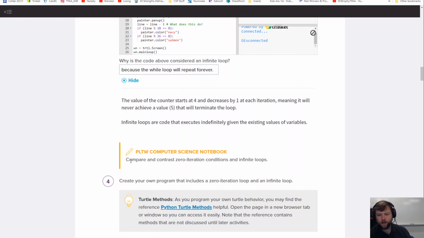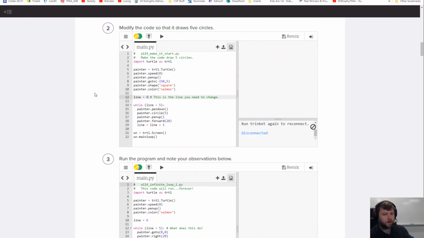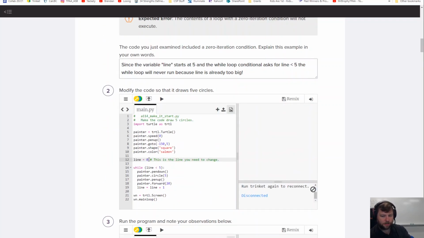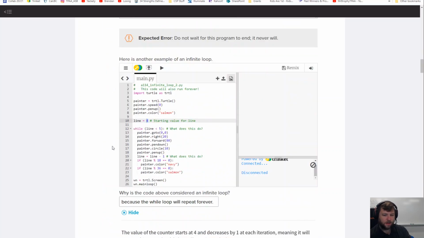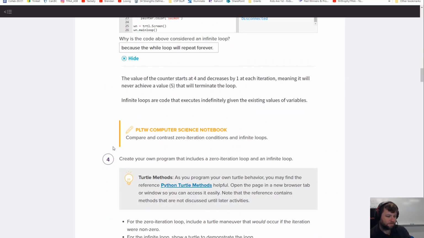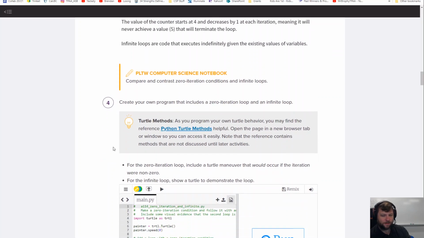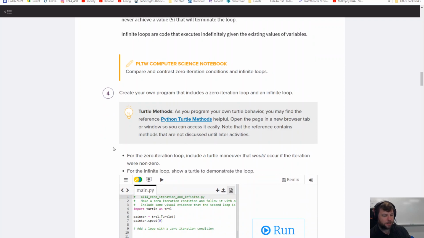Okay, compare and contrast zero iteration conditions with infinite loops. Zero iteration is like the one at the start where it didn't run at all because this was 5 instead of 0. Infinite loops just keep repeating forever. You don't make a while loop that doesn't run at all on purpose, unless it should run in some conditions. That seems weird. It's like a tree falling in the woods. Does it make a sound?